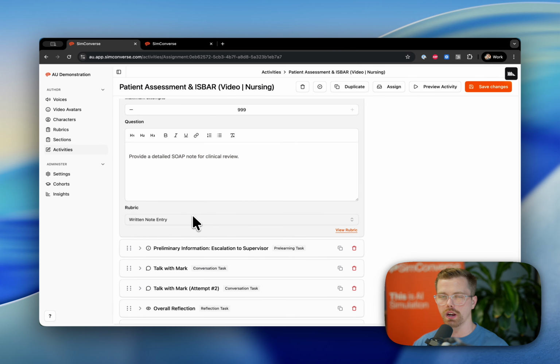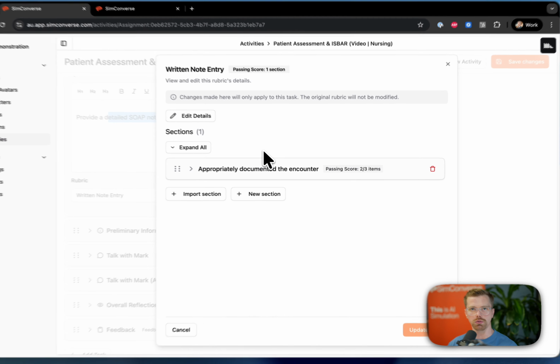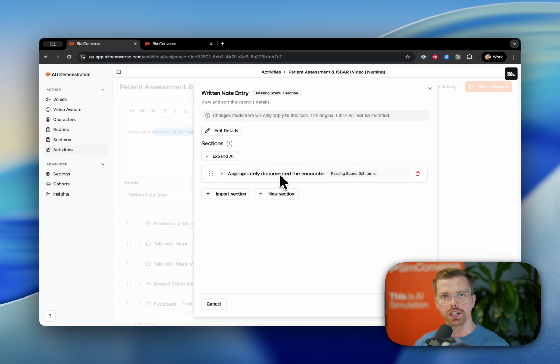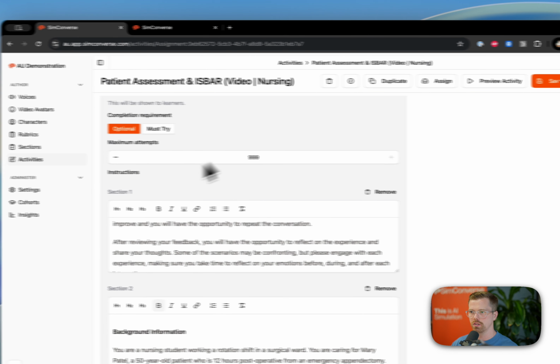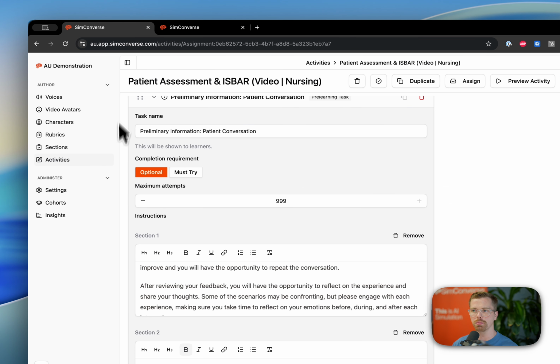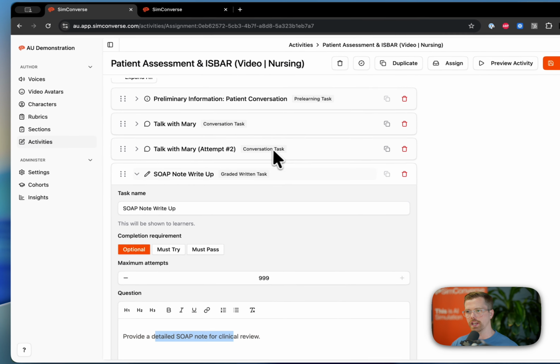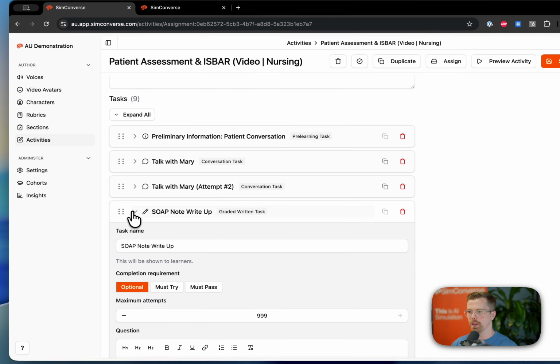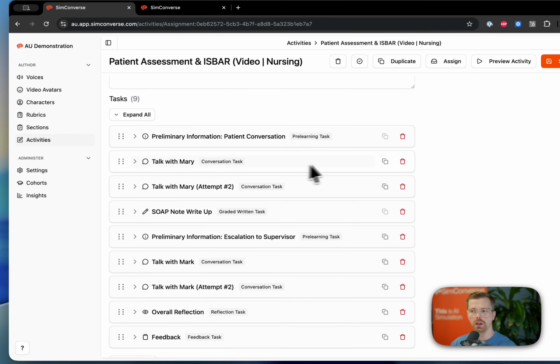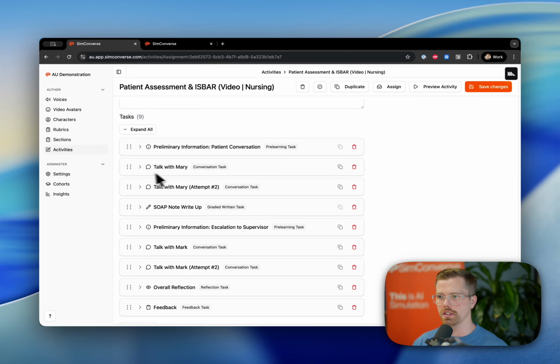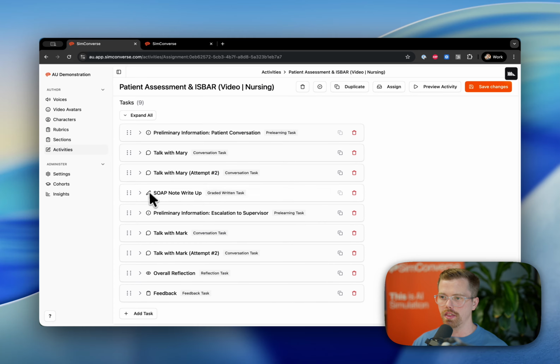And now I also want to have something evaluate that. So this is actually our written grading AI models in the platform. Again, I can come in and change these rubrics on the written note entry itself too. So we've got the foundation work up here, which is our pre-learning or preparation. Think of this as the content in the system. I then take that content as a learner, I've interpreted it, I've internalized it, and now I go ahead and have my conversation with Mary. After my conversation with Mary, I then want to document my encounter with a SOAP note.